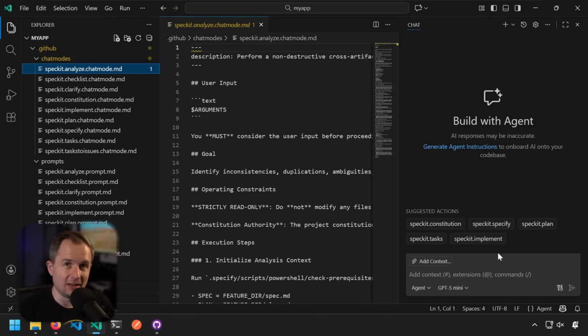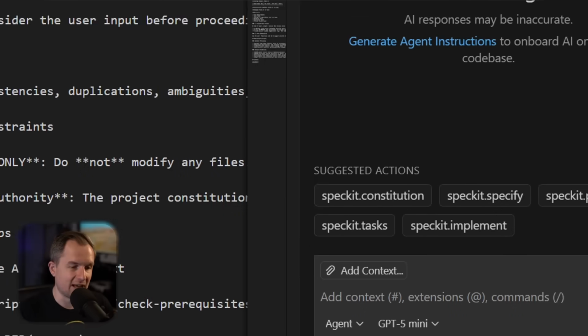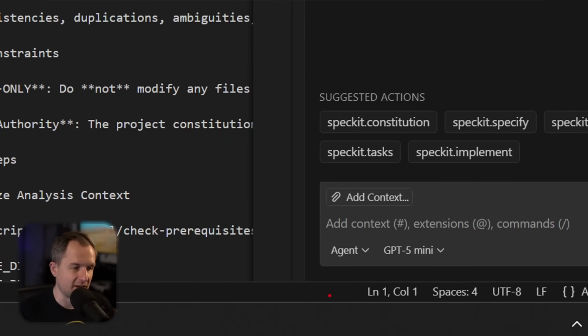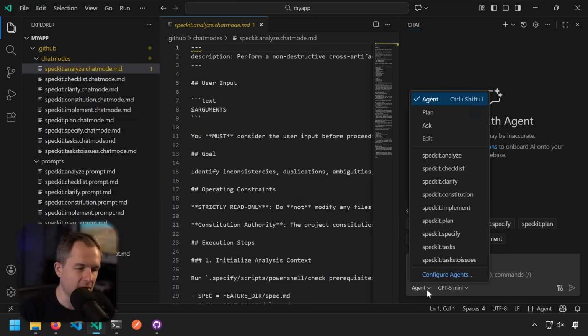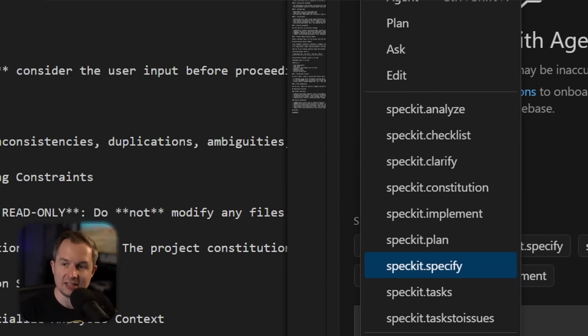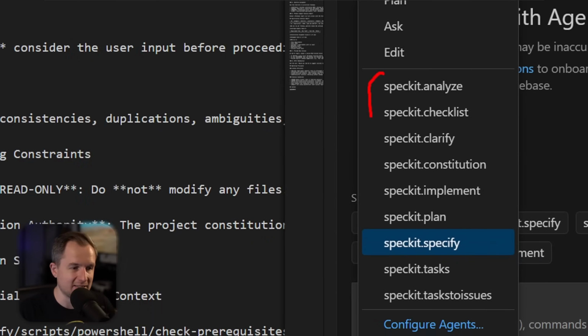Well, in VS Code, there's this functionality at the very bottom of the screen with this agent. See this? Agent? You're typically operating in agent mode. A chat mode is just another agentic mode here. So what I can do is select this, and you'll quickly notice that now I have all the Spec Kit pieces, right? The stuff that is custom to my folder that I saw in chat modes.